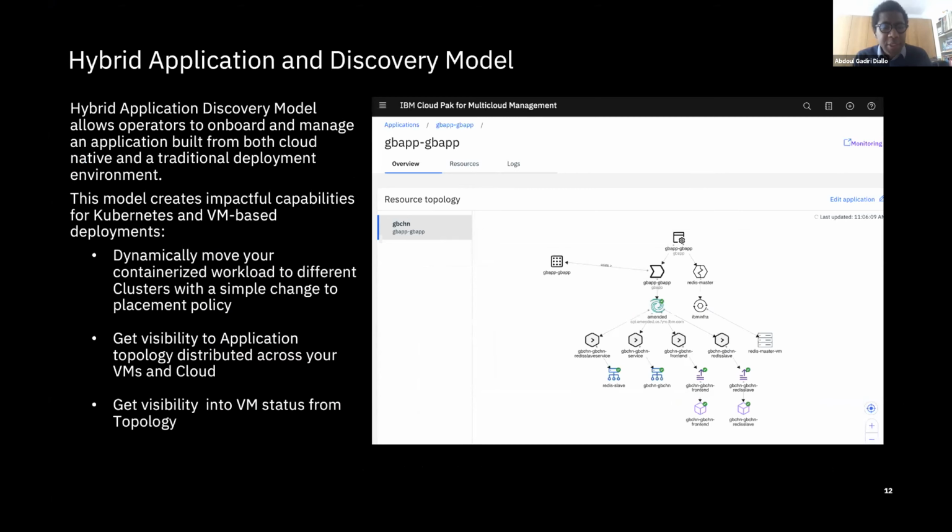application lifecycle management, and as next topic, we'll dig a bit in detail in the advanced monitoring capabilities. So let me start first by explaining what we do for application inside the Cloud Pak for multi-cloud management. So as we said, it's a tool that can help you manage your applications.